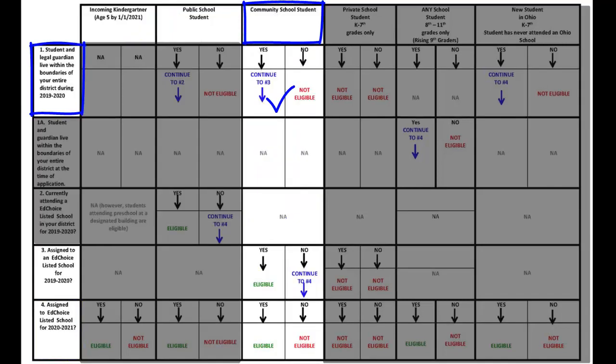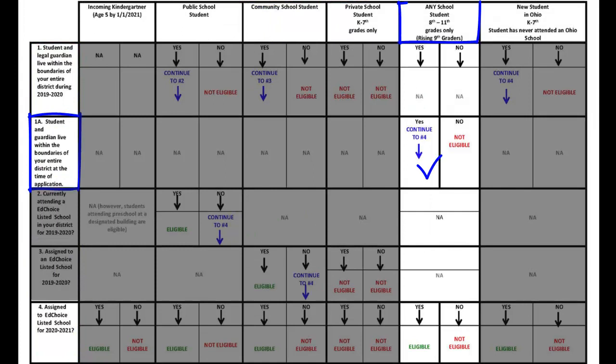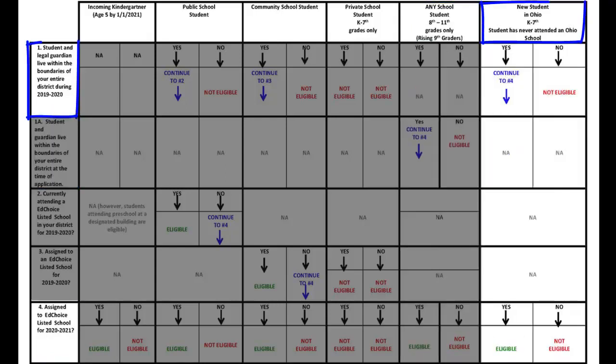Students registered with their district currently attending a community school who would be assigned to an EdChoice listed building for either the current or upcoming school year. Any student having completed grades 8 to 11, that is, rising 9th grader, for the scholarship year for which they are applying, who would be assigned to an EdChoice listed building for that same application year. And public school students enrolling in Ohio for the first time who would be assigned to an EdChoice listed building for the upcoming school year.